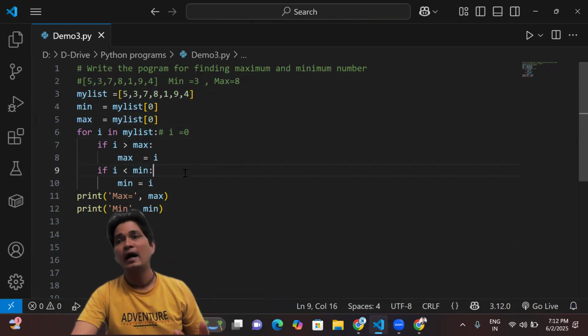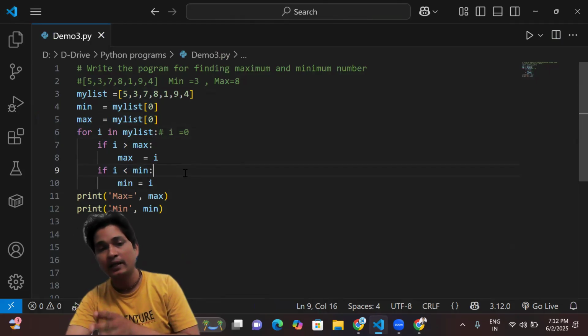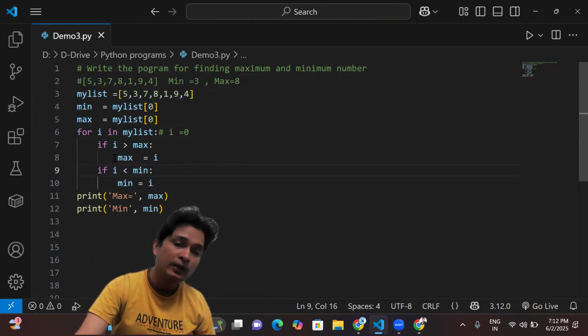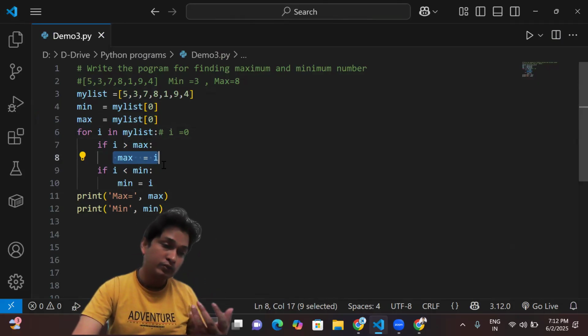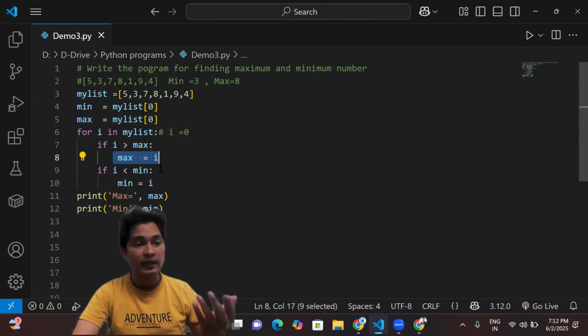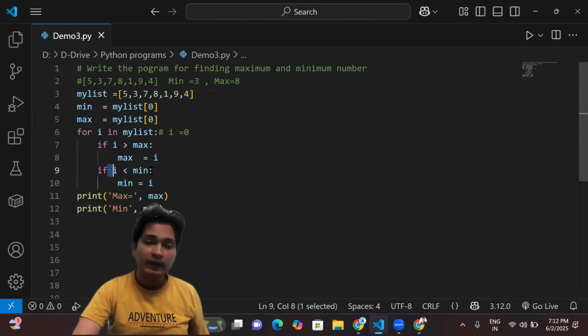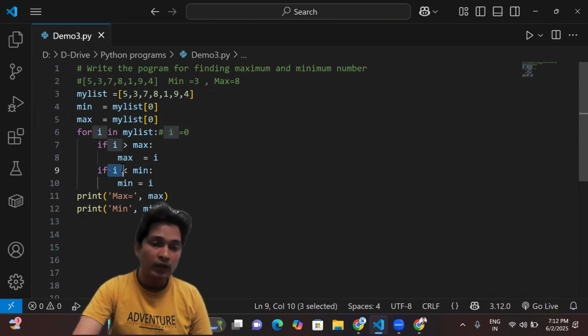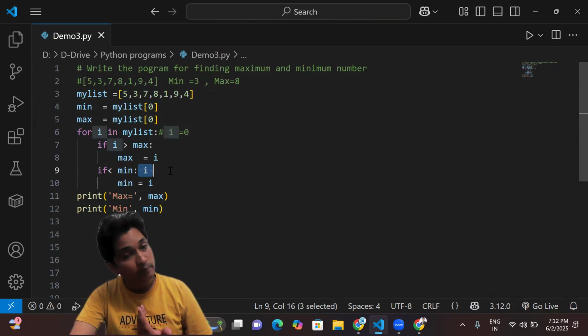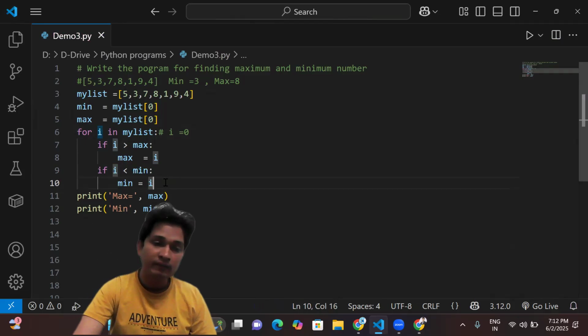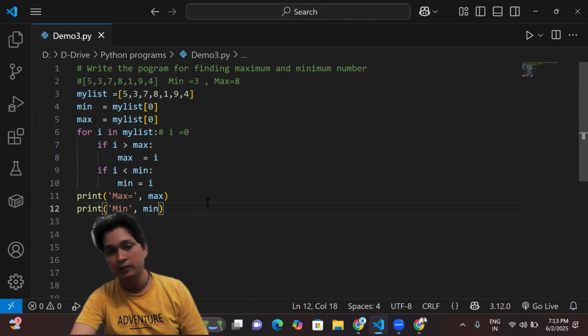If the value of I is greater than max, then definitely the value of I will be assigned into max. We have to update the value because we got a new maximum value from the existing maximum. Then again for minimum, we will check if the value of I is less than minimum. Definitely we will update the value of minimum. Similarly, this is going to happen.